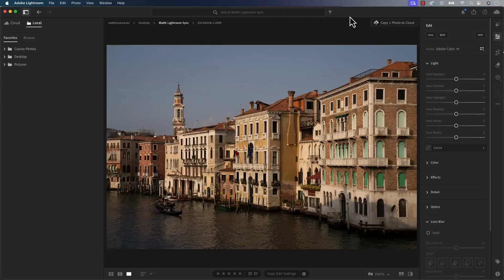Let's go back and take a look at what we do now if we're using Lightroom Desktop or Photoshop. Now let's take a look at Lightroom Desktop and Photoshop. So these are actually pretty simple.